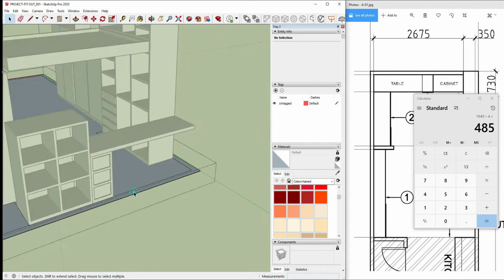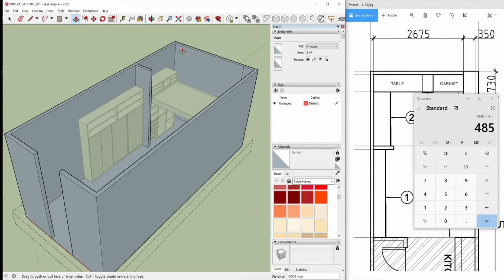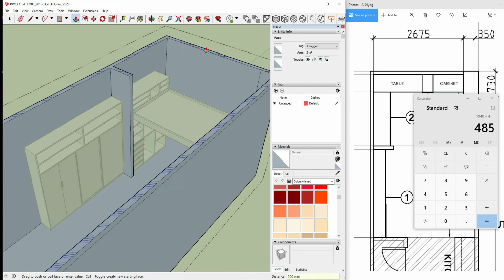After we've done the elevated bed, we can now modify the floor layout and use the push-pull tool to create the wall and the column of the room.